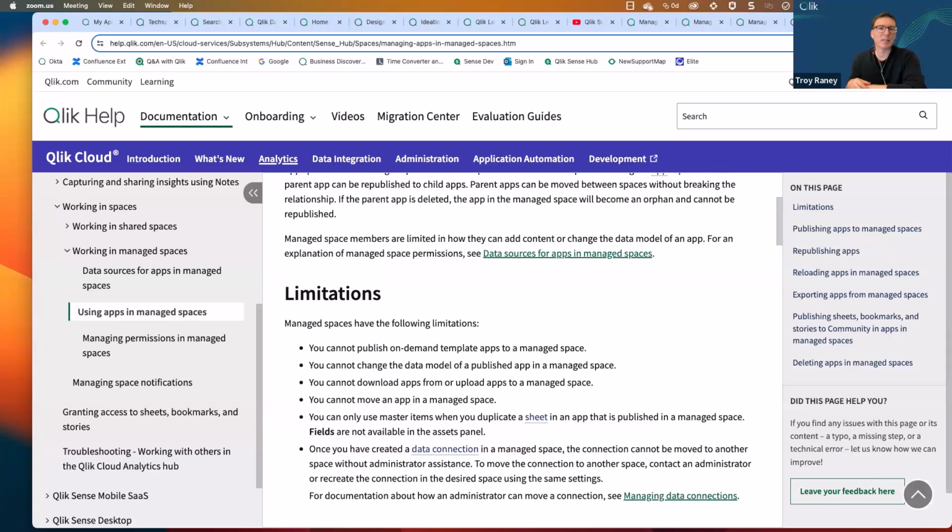Yeah, so it basically means the app is as it is, and no one can change it once it's out there. They can interact with the data and make selections and narrow what they're looking at, but they no longer have the rights to edit the architecture of that app. So if you want to make changes, go for it.